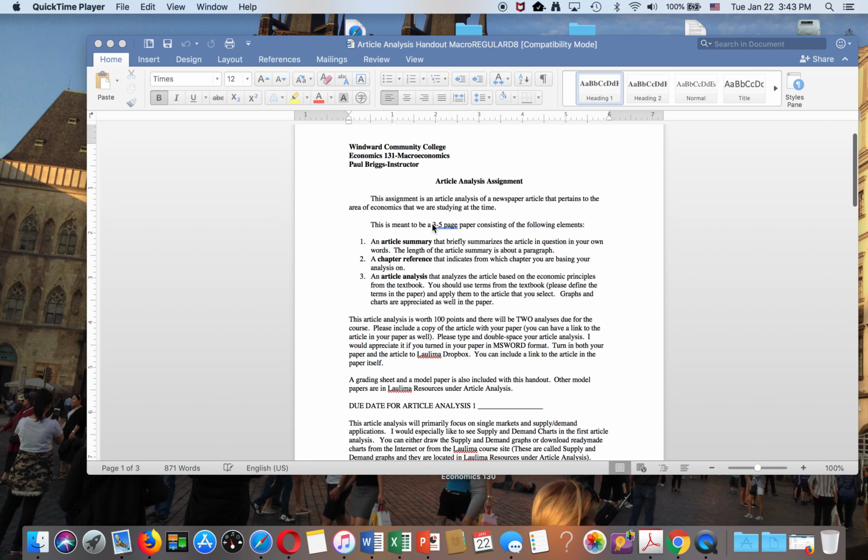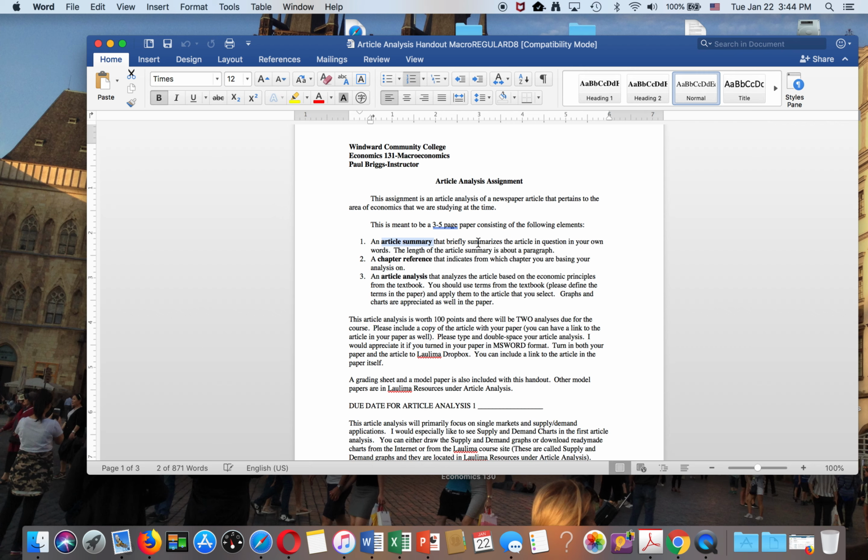It's a 3 to 5 page paper consisting of 3 elements. An article summary that summarizes the article in question. By the way, you are submitting an analysis of an article, so I want the paper as well as the article itself. A chapter reference that indicates from which chapter you're basing your analysis on. And then finally, the article analysis itself. It analyzes the article based on the economic principles from the textbook.